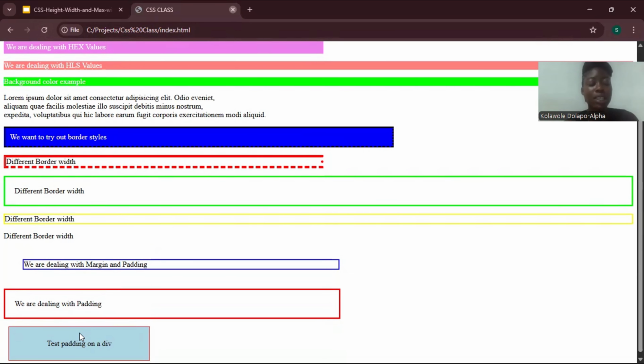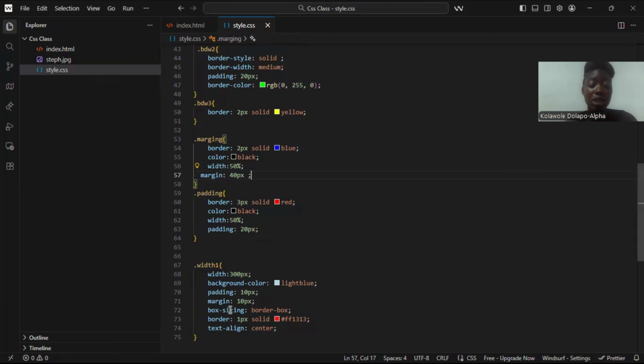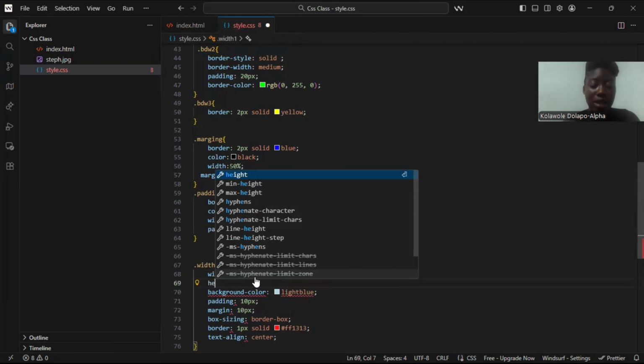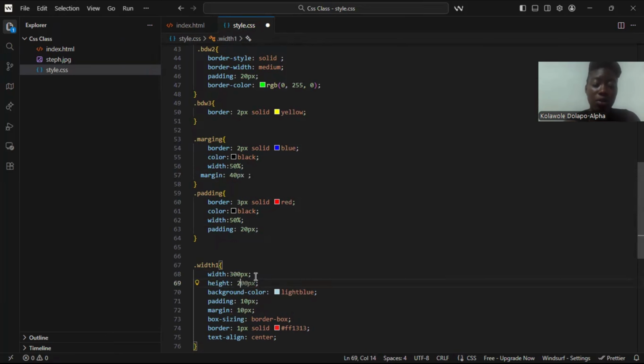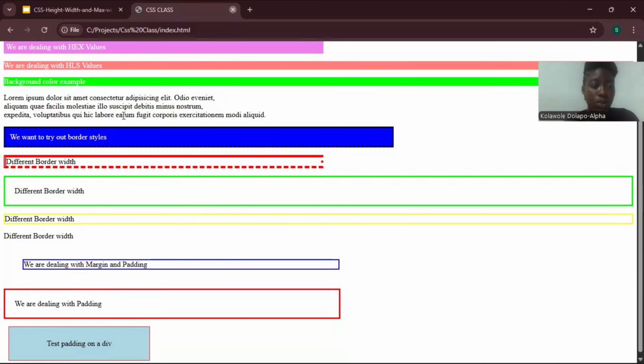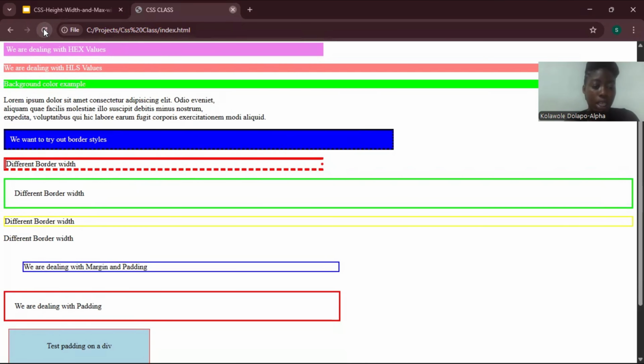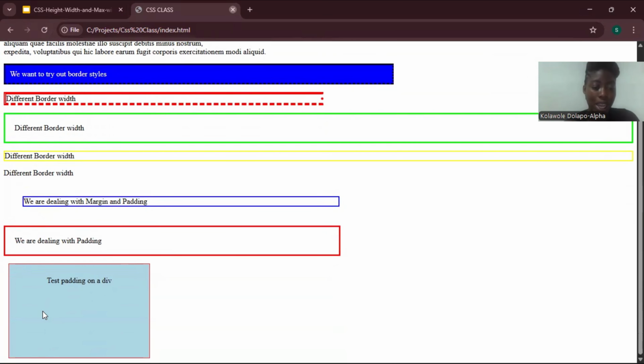So this is a div, and inside it is a div. We gave it a width of 300 pixels. Now let's deal with the width that we just gave it. If I give it a height, now let's give it a height. I can give it a height of 200 pixels. So you see the difference between the two. Can you see the height has increased? See, the height has increased.